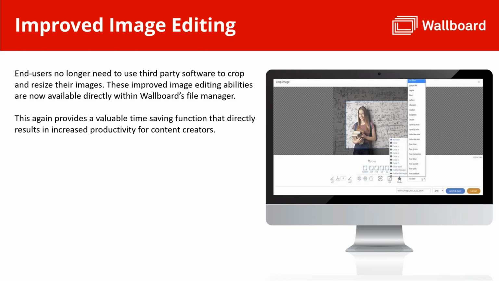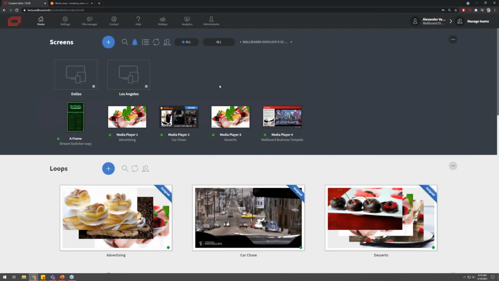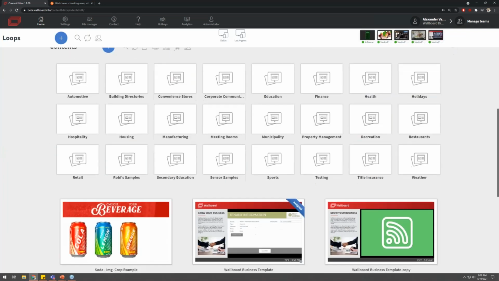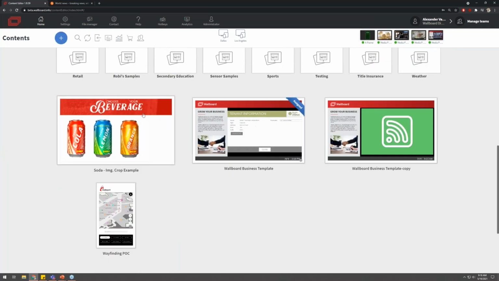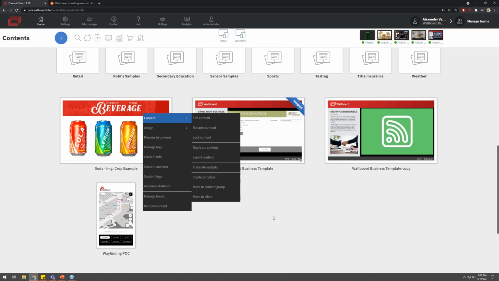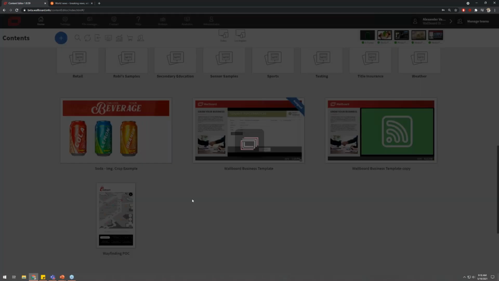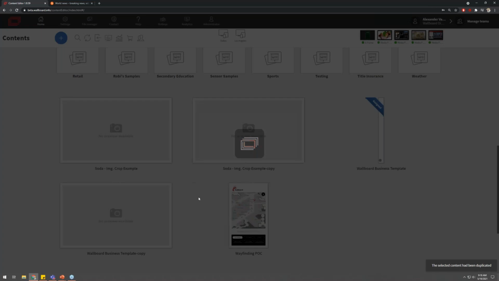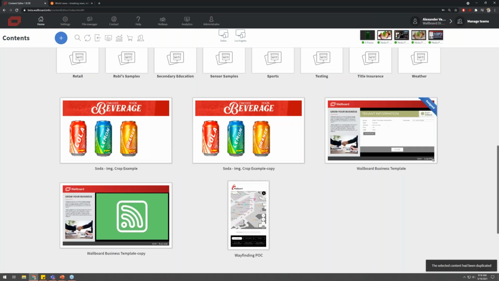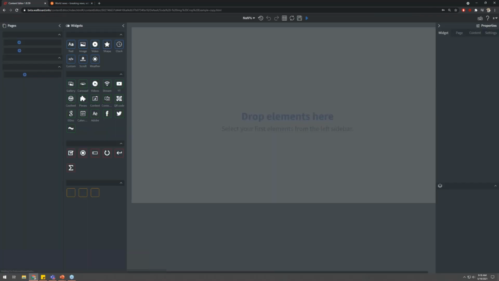So to kind of show this off here, I have an example. I've got our soda content right here that I'm going to go ahead and duplicate. Now, again, I have the ability to select this to team or not. I'll go ahead and leave it blank so it just allows me as an owner to see it. And I'm going to click into it.